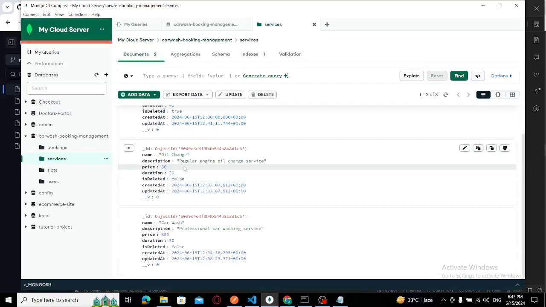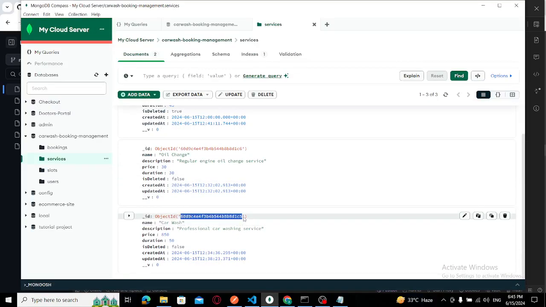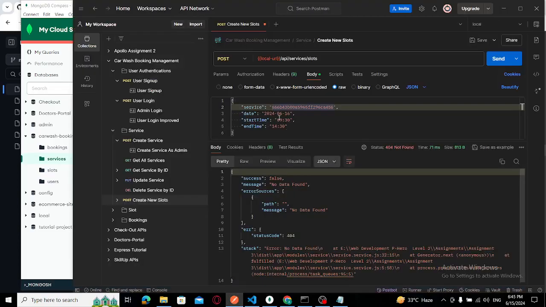I'm going to add the user token here, and since this is a get method, I'm not going to send anything to the body. And here are the booked data. These are the slots I have booked, and here's the data. Let me see.